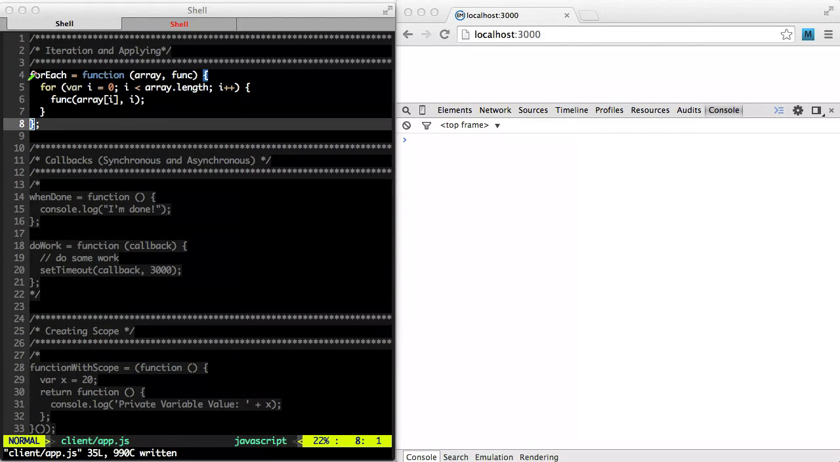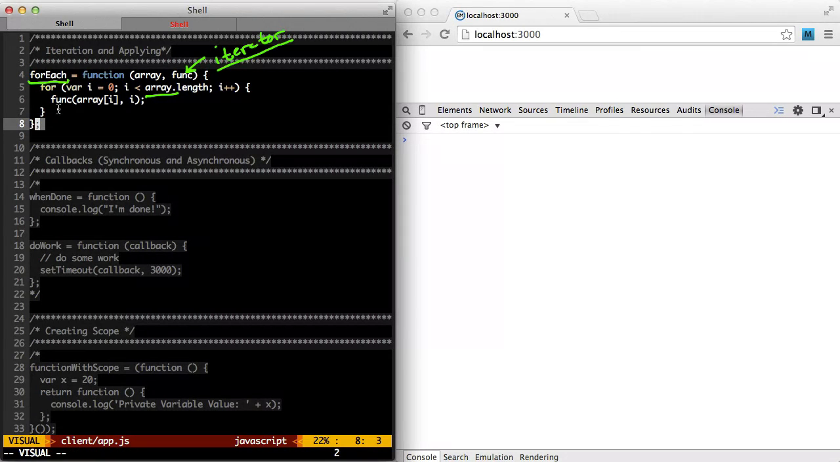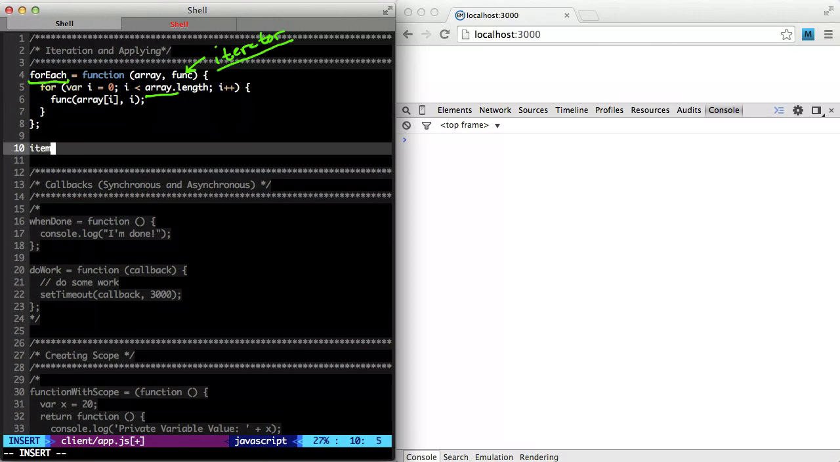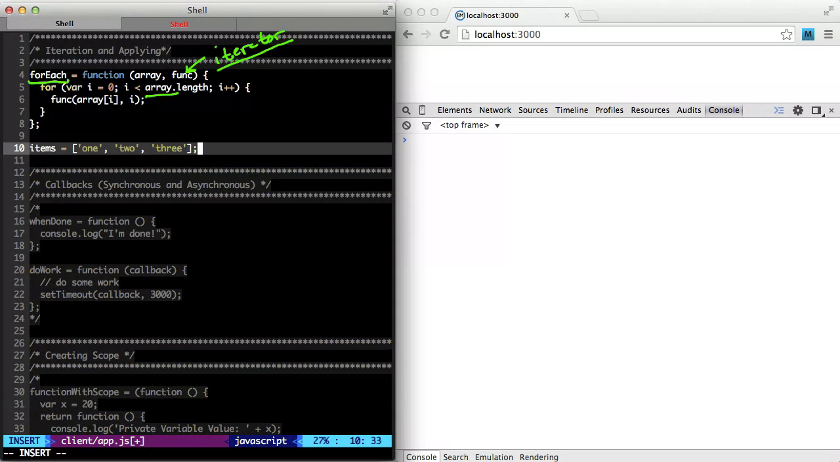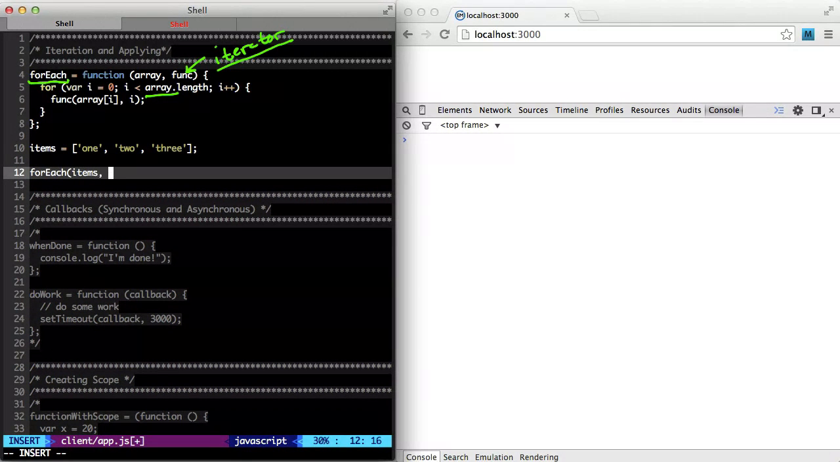So this is an example of an iterator function, and the function callback that gets passed in is sometimes called an iterator. So we're going to pass in each item into this function as we loop through the array. To show you how this works, let's create an array of items, and it'll just have the items 1, 2, and 3. And then I'll call forEach and pass items as the first parameter, and then I'll pass a function or an iterator as the second. So this function will take the actual item as its first param and the index as its second.